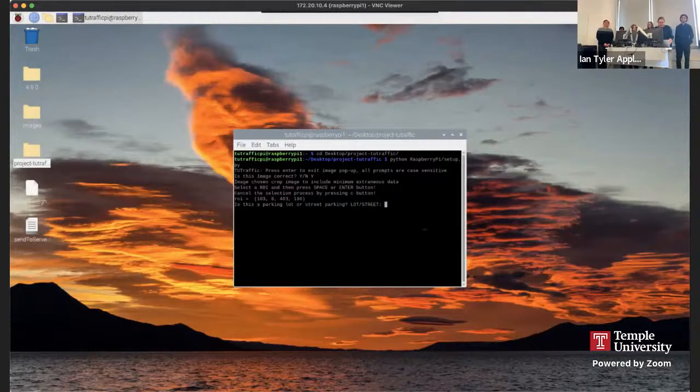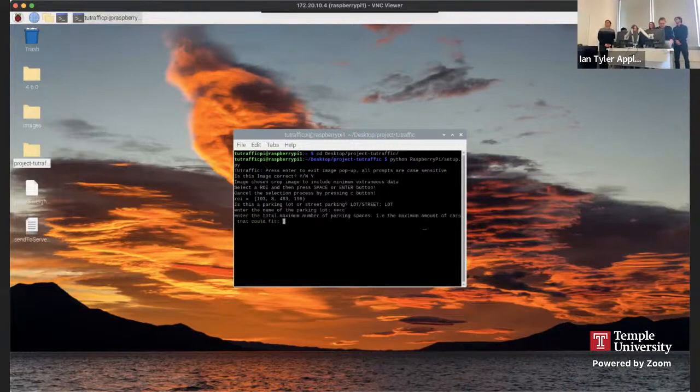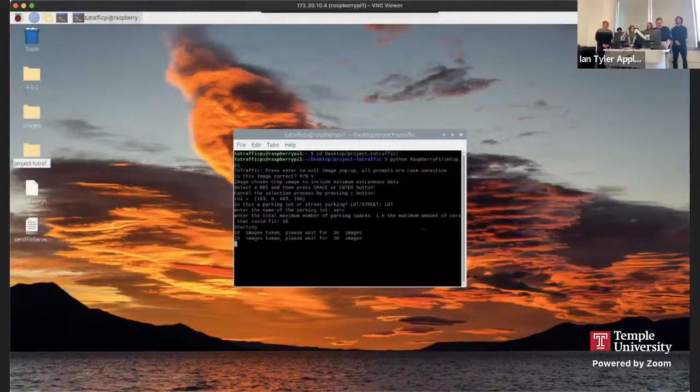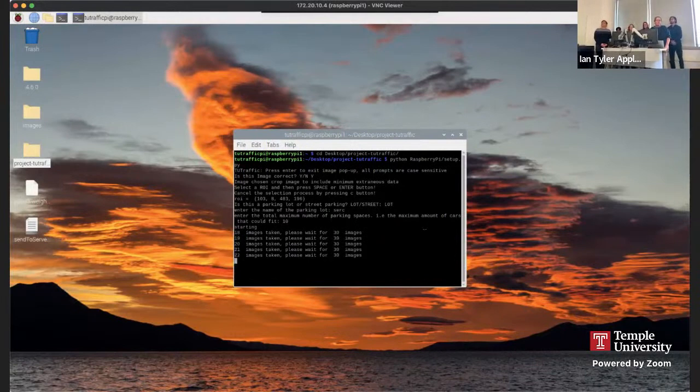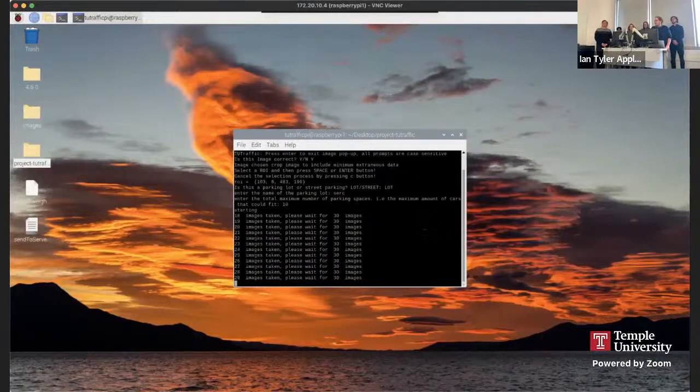And then now it asks me if it's a lot or street. I can select lot. It'll ask us for the name. This is Dirk. And then how many spaces we think we can fit. Just for demonstration, I will say 10. And now it will start capturing a set of 30 images. That way we can average them out to remove any moving cars, so they're not counted in our parking lot spaces.